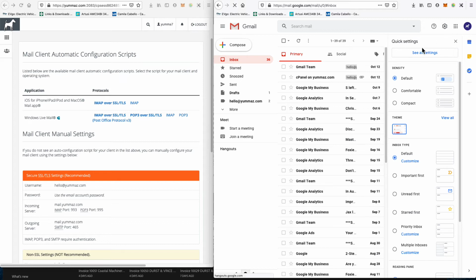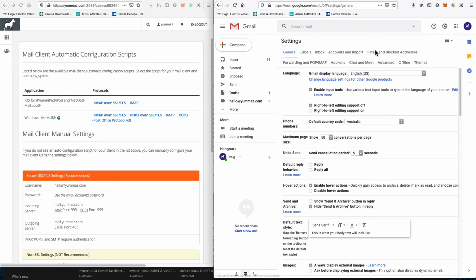Whoops, pressed it twice. Okay, then press See All Settings. Press that button again and just wait for that to load. Okay, Gmail's being a bit slow for me right now. That's okay, we'll just wait for that to load. There it is. Now we're on the settings page.